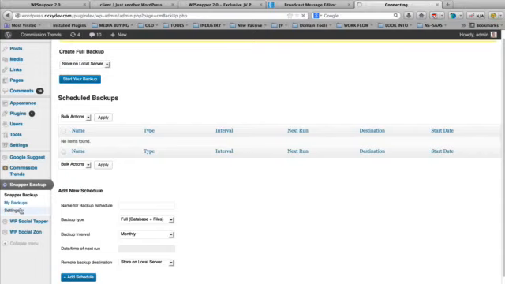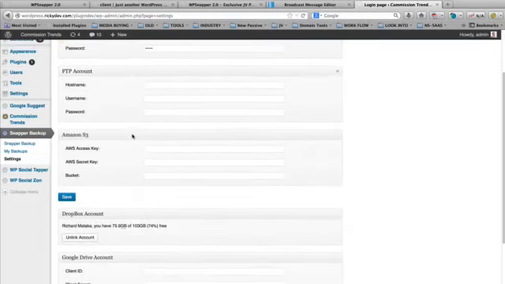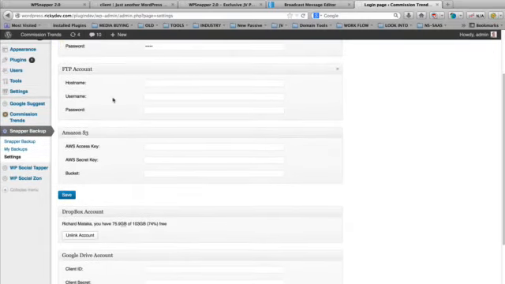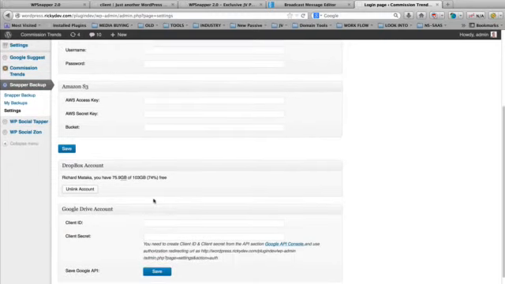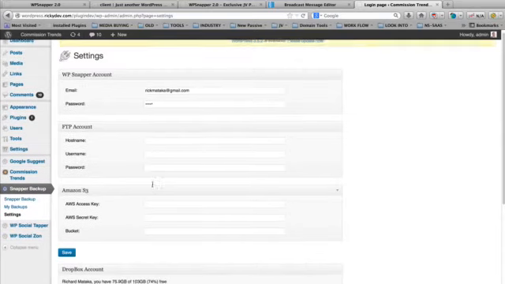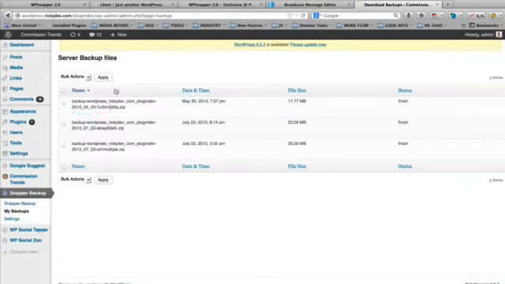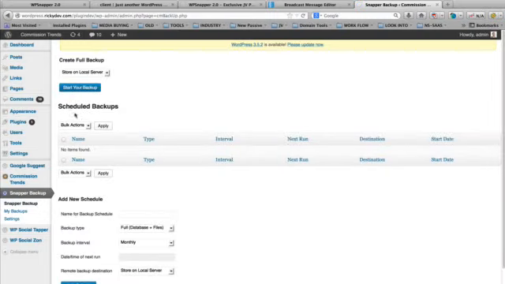So what you would do is you come to your settings, and then you put in your Snapper account information. If you want to store to an FTP account, an Amazon S3 account, a Dropbox, or a Google Drive, the same options exist in the backup. So you can come over here and see what backups have been done. You can download them or delete them.